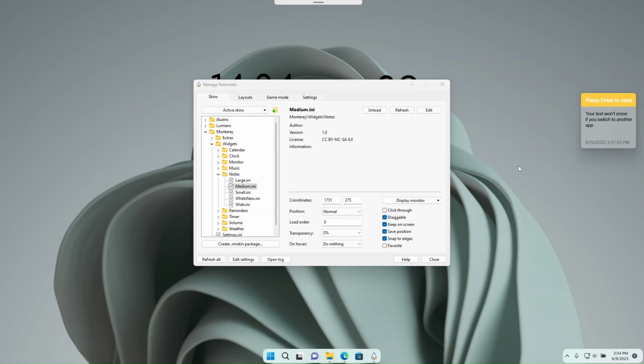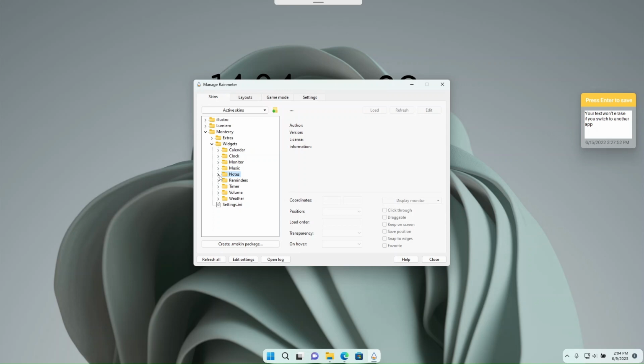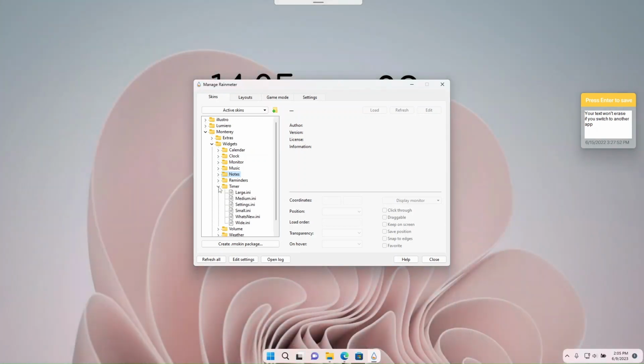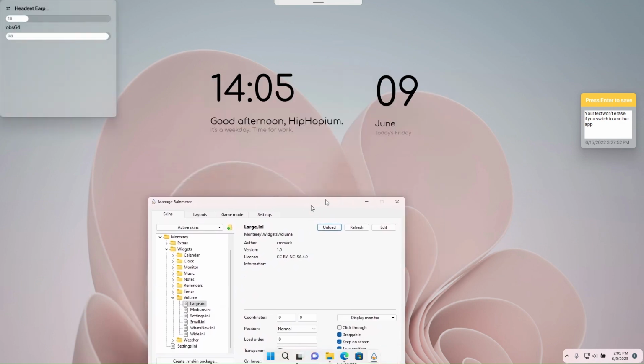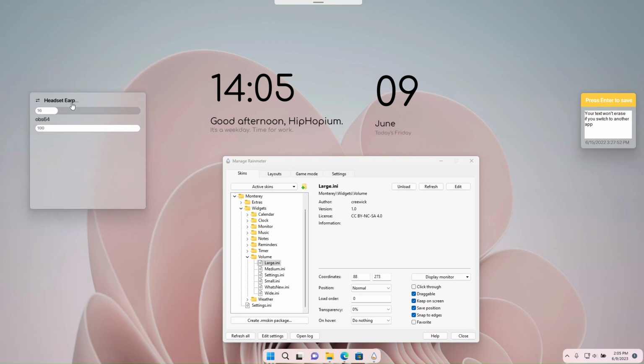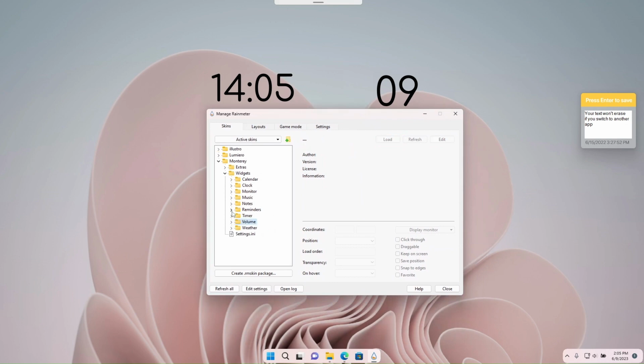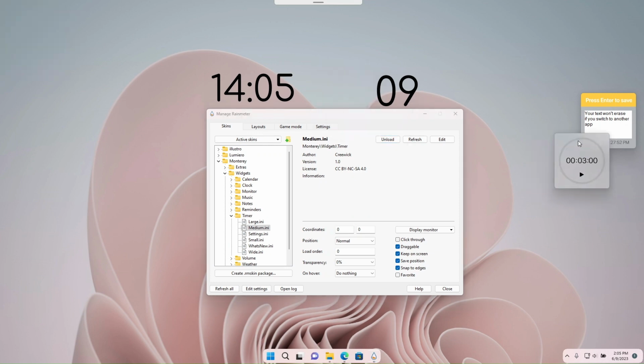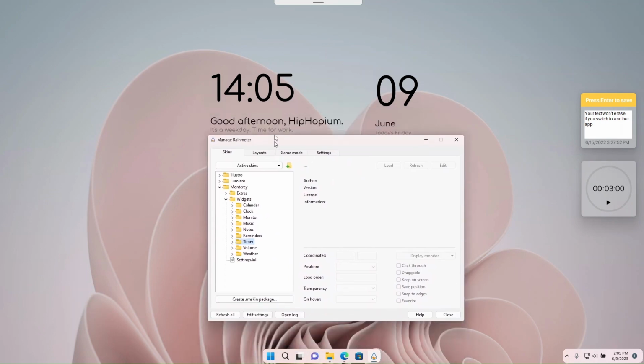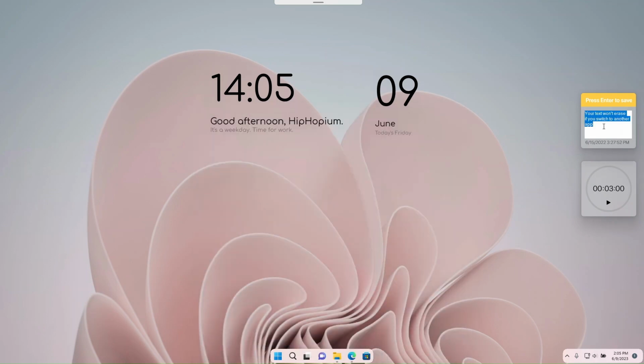This is macOS like, but it doesn't matter. I made a tutorial on how to make Windows 11 look like macOS. I'm gonna put it up in the cards. We have timer. I want volume here. I want a large one. I can put it over here, but I'm gonna unload it here. I'm gonna put a medium timer, just in case we need it for something. I kind of like the way, and you can just type in anything.